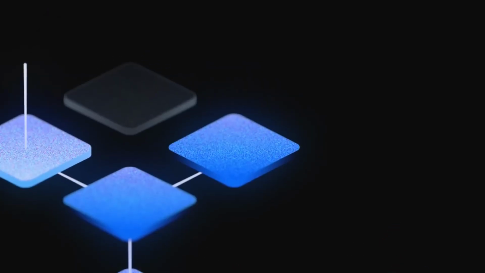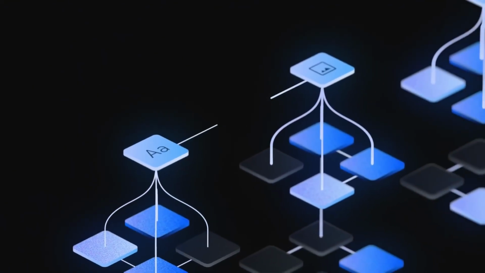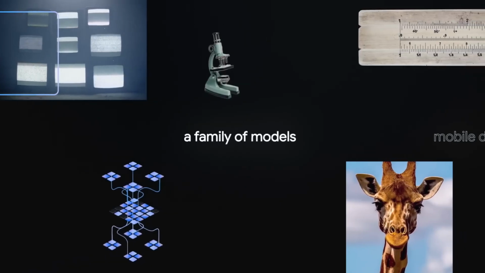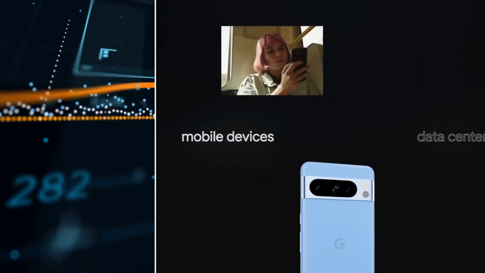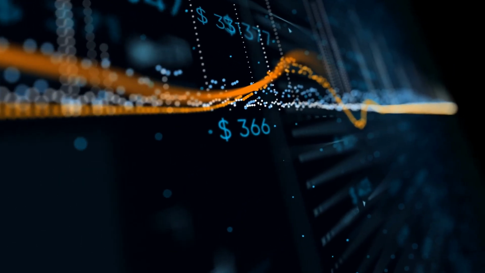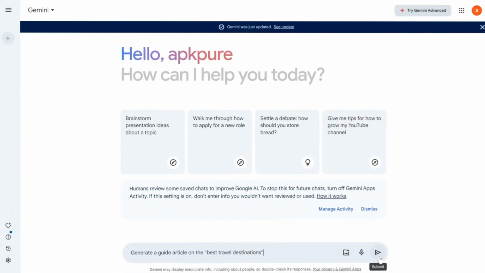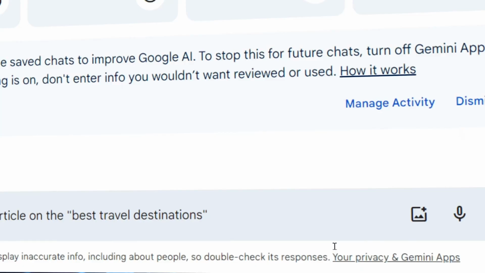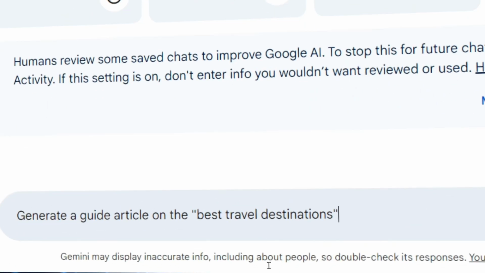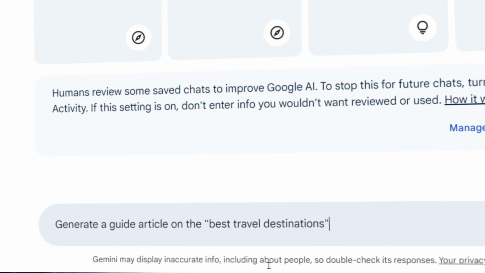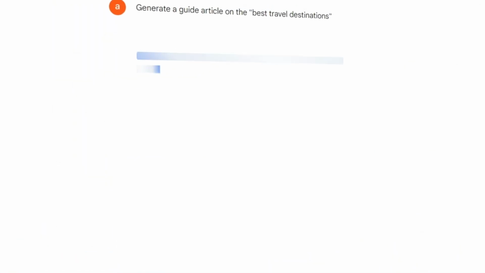Google Gemini. It is good at providing human-like responses to user queries, but also falls short in generating SEO-optimized content. Although Gemini's text is natural and fluent, it lacks a deep understanding of search engine algorithms, leading to subpar SEO performance. For example, when generating a guide article on the best travel destinations, Gemini's output might lack consideration for different target audiences and local SEO optimization.